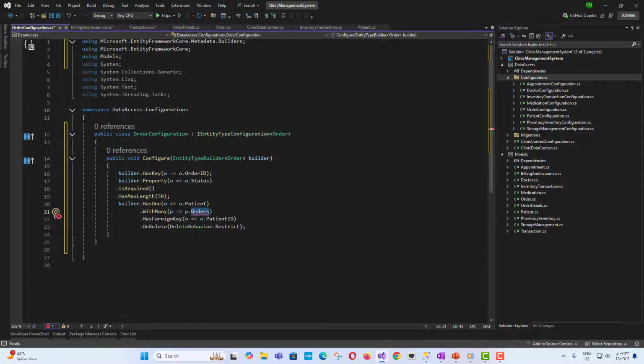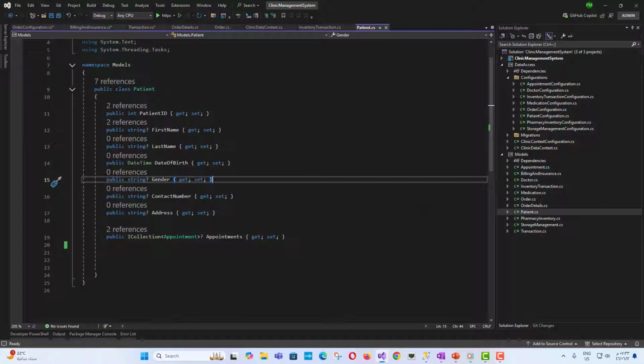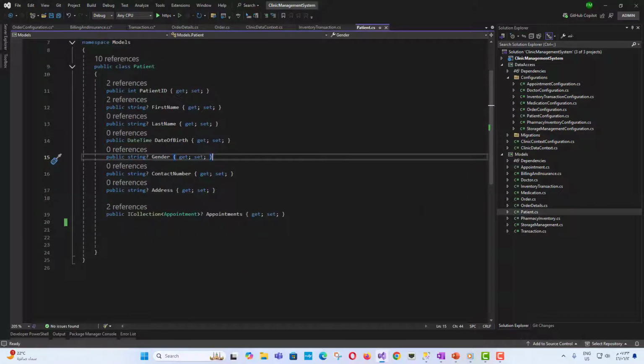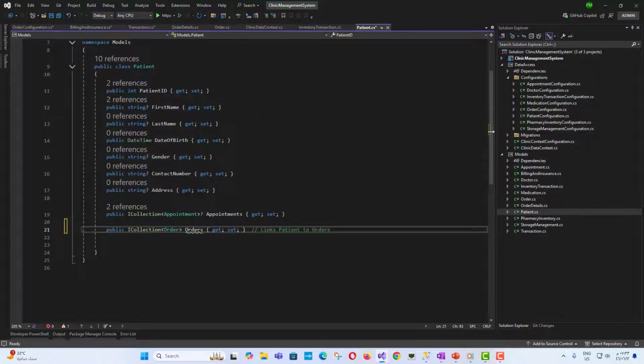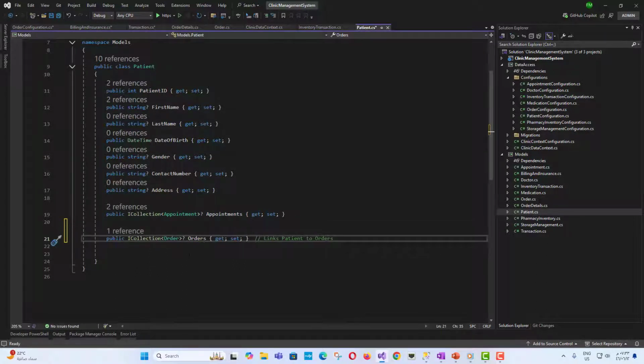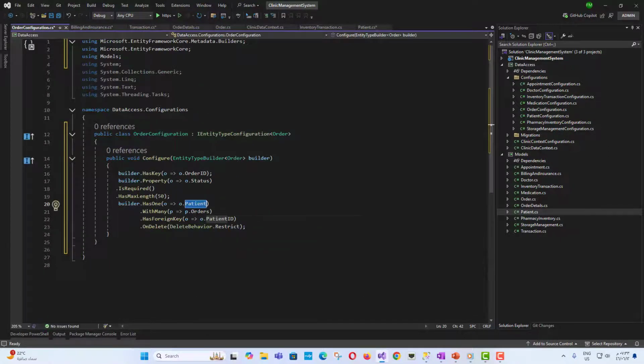Now, we have an error here. Cause of the error: the Patient class is missing the navigation property Orders. WithMany(p => p.Orders) references a property that does not exist. How do we solve this problem? Follow me. Add a navigation property to Patient: public ICollection Orders { get; set; }. This links Patient to Orders and ensures the Order class links to Patient.